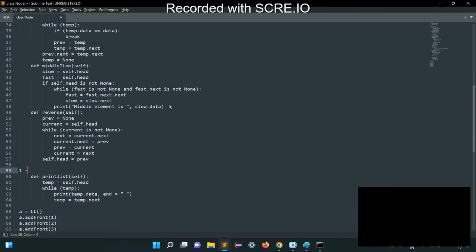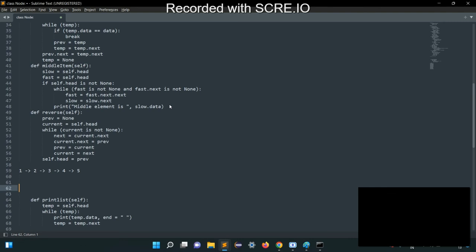Suppose the linked list is 1, 2, 3, 4, 5. So we will use the same variable that we have created. That means previous is pointing to none on line number 50. Line number 51, current is pointing to self dot head, that is the first element. And now what we are doing, iterating through the loop. While current is not none. So current is not none because current is pointing to the first element. What do we do? Next equal to current dot next. That means next will be 2 for the first iteration.